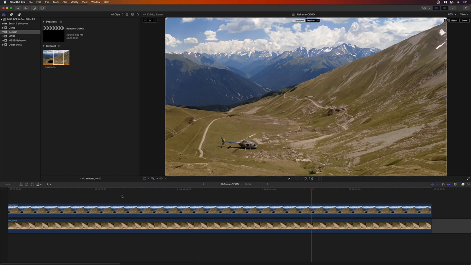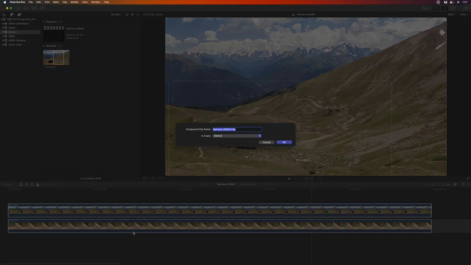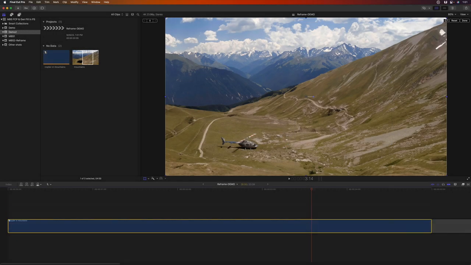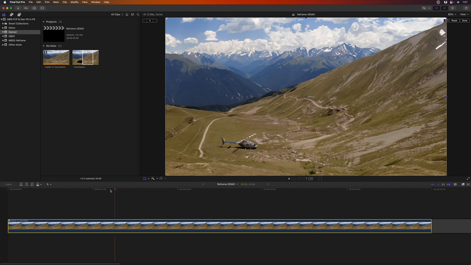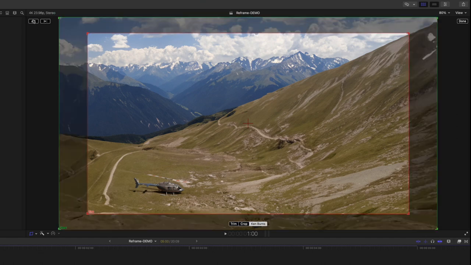For the movement, I'm going to select both of these by dragging a marquee across them, then press Option G for a compound clip, and I'll call it Copter in Mountains. And now that we have this single compound clip, I can go to the Crop tool, select Ken Burns, and create our movement. Now by default, it's starting in closer and ending full frame. I wanna reverse that, so I'll click right here to reverse that.